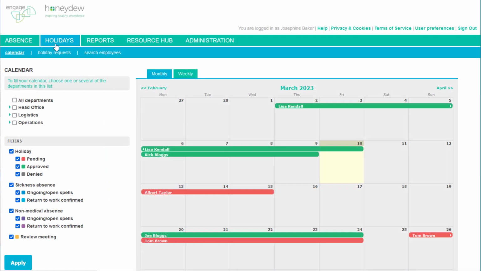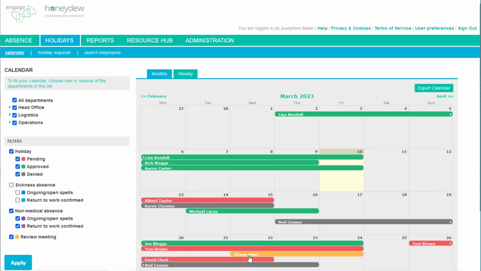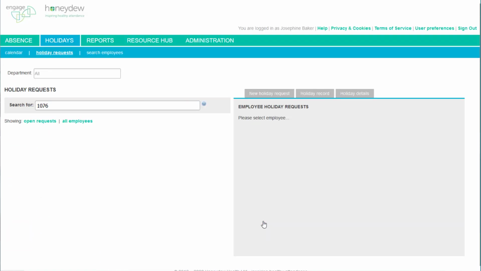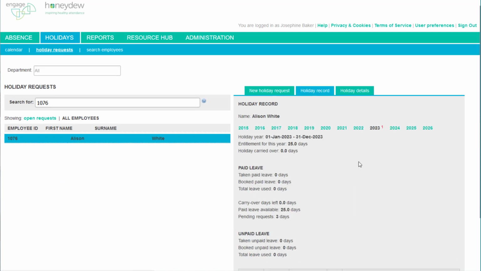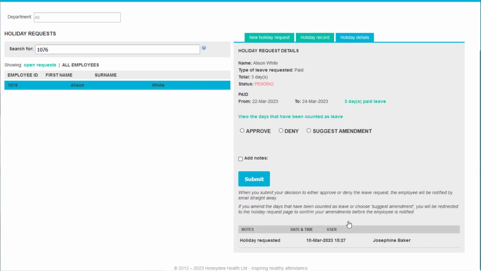If you want to check the holiday calendar for your team before making the decision, log in to Engage. Tick the boxes for the relevant departments on the left side to see what other holidays have already been requested or booked. Holiday profiles show you all the periods of leave the employee has requested or booked and how many days have been taken in total. Once you've made your decision, you can click on the link in the email or on the holiday request in the calendar to submit it.